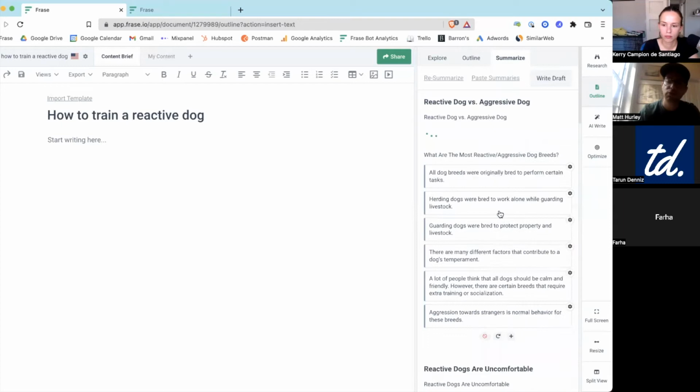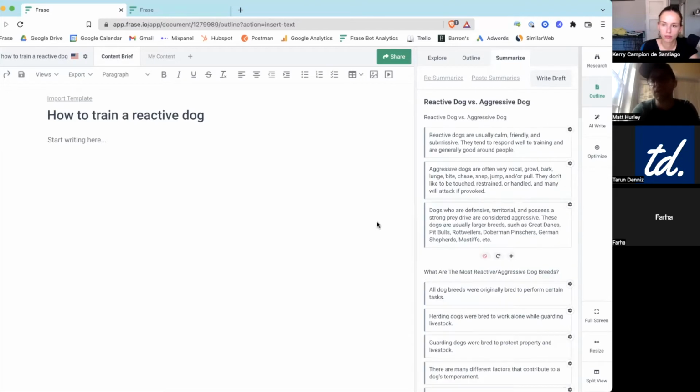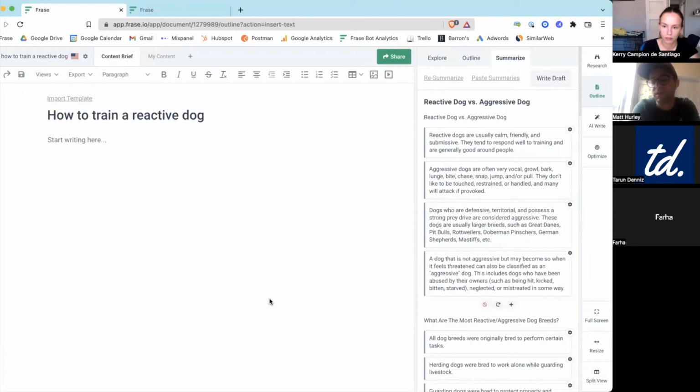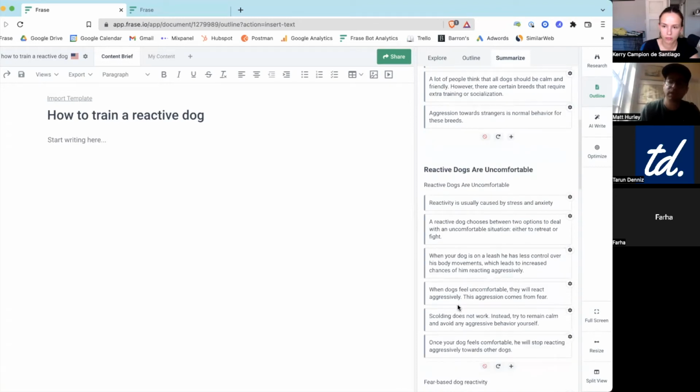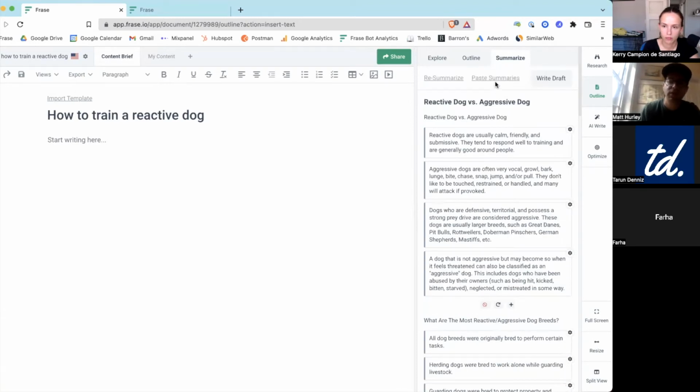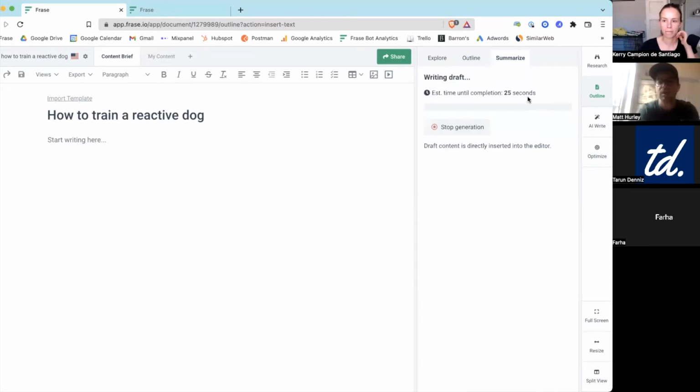We can re-summarize a specific section if we want the AI writer to essentially try again, right? If we don't like the summaries it's come up with. We can even expand a given summary and Frase will expand upon that existing summary. And so what we can do here is either, like I mentioned, paste it into the article and start writing, or we can use an AI generated first draft. So I'm going to click on that and Frase will generate this in about 25 seconds.